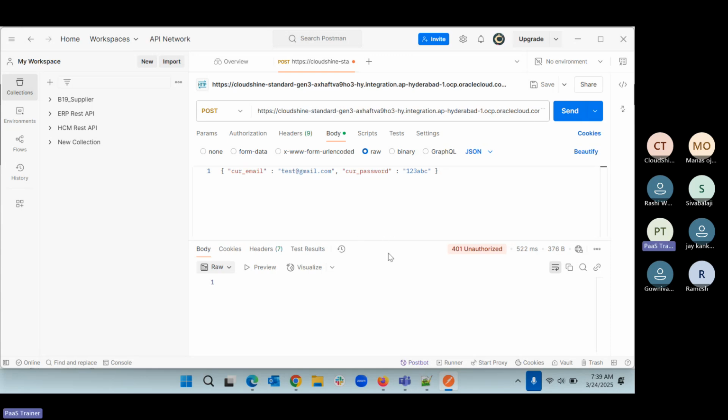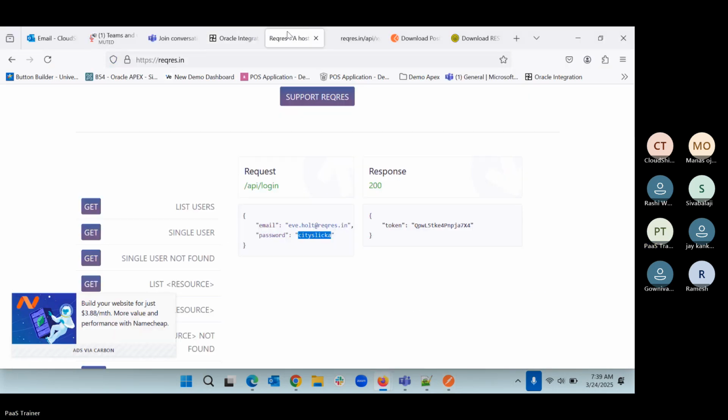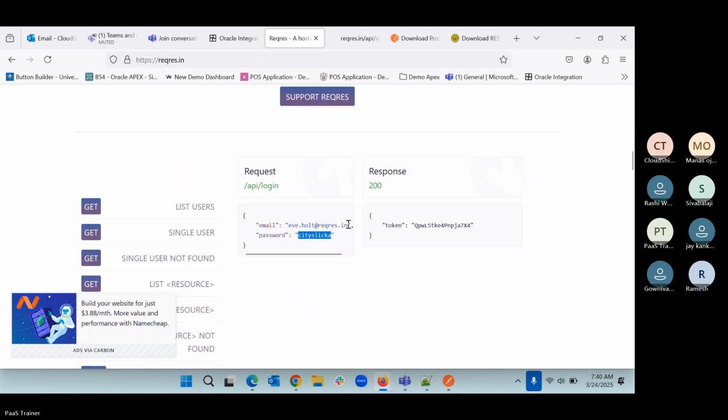If you see, it says unauthorized, because there is no information available with this request. We need to give the correct information here. So this is our password, and the email is going to be this one.